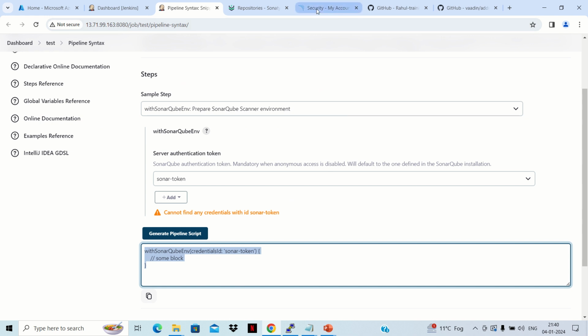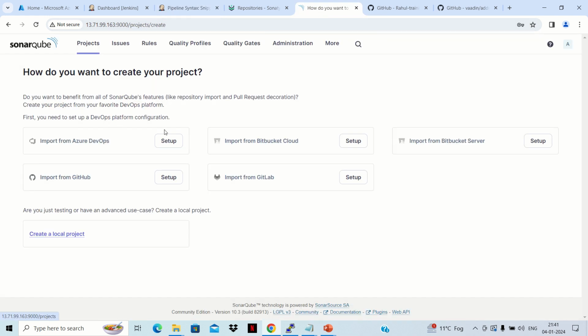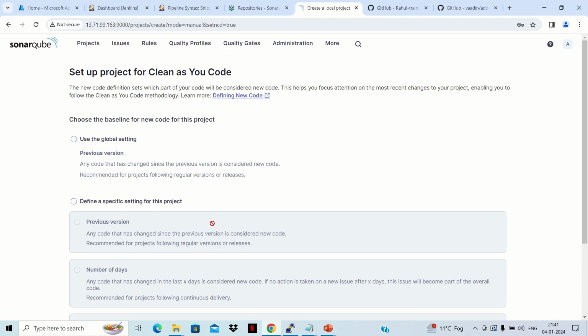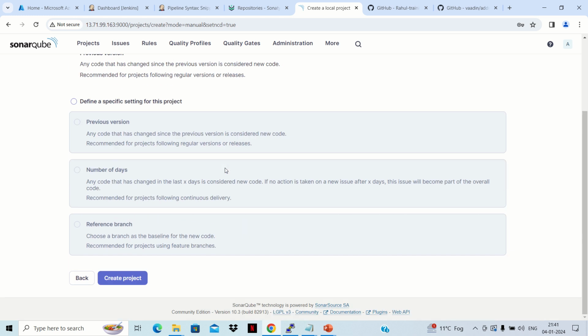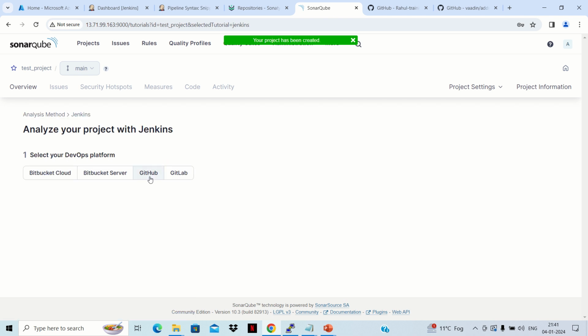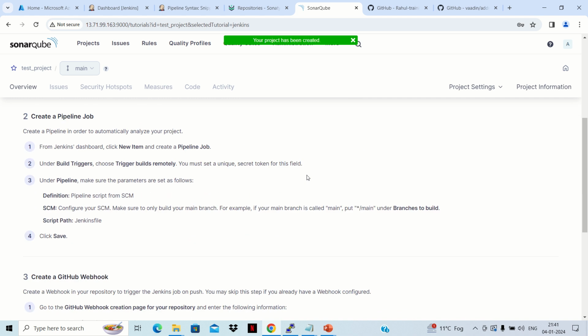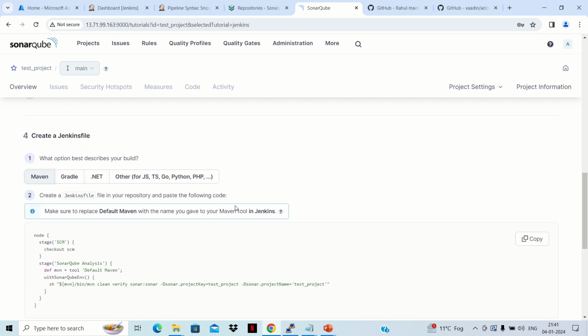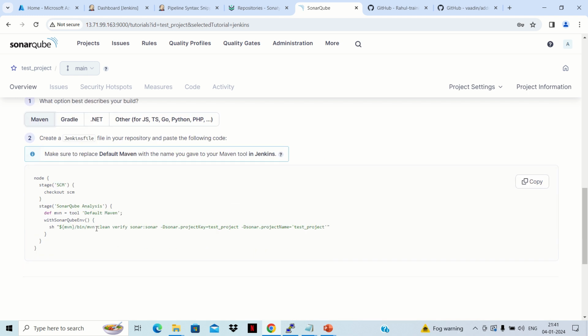For that we need to go to the Sonar portal, go to Projects, and here we need to go to create new project. Here we'll create one project, suppose test-project, branch main, click on next, use global settings, create project, and then we are going to use analyze your repository using Jenkins. We'll click on GitHub, and then we need to select Maven here. It will give us some code. So this is basically the block code that we are going to use. So we'll copy it.